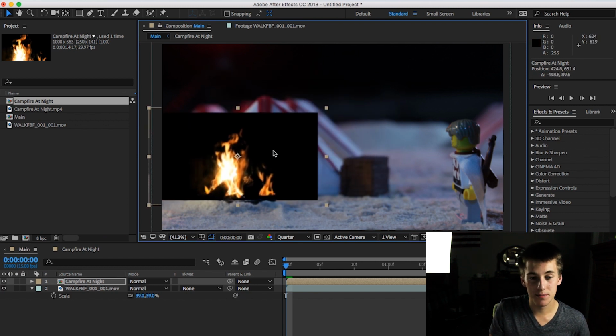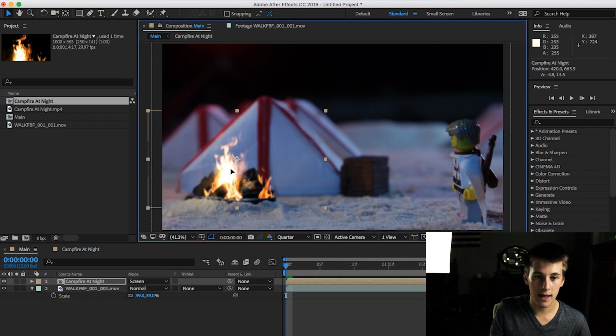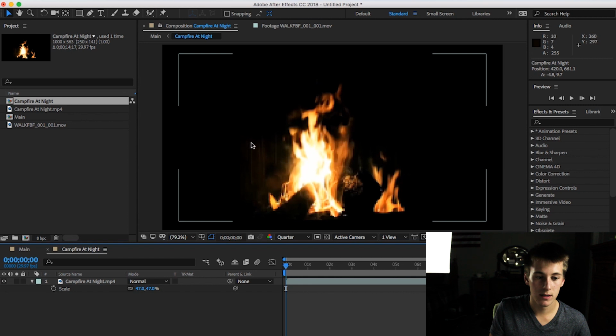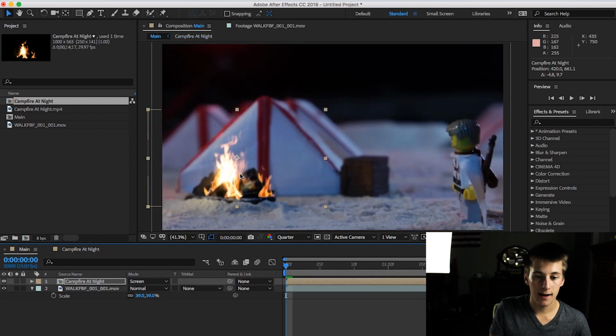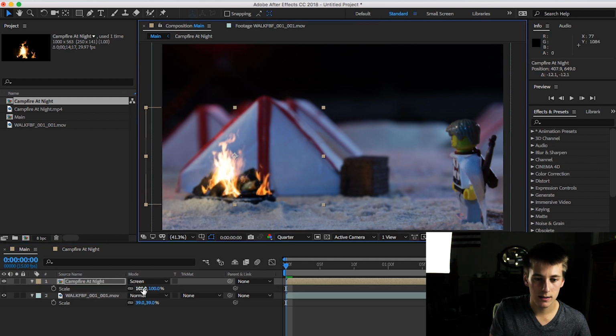You'll notice we have these black background parts in there that we just need to get rid of. So what we're going to do is change the blend mode from normal to screen, and that automatically gets rid of the black background that was there previously. Now it's gone, and I'm just going to scale it down a little bit, make it fit better.